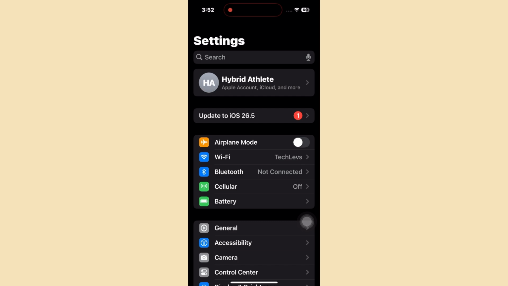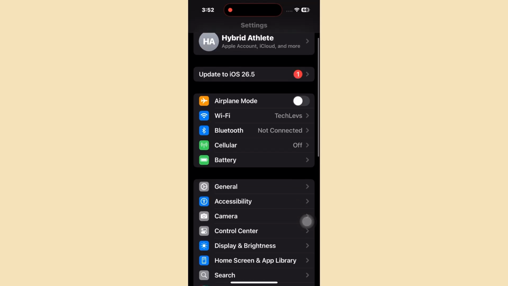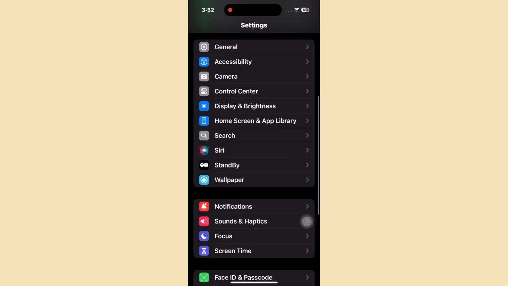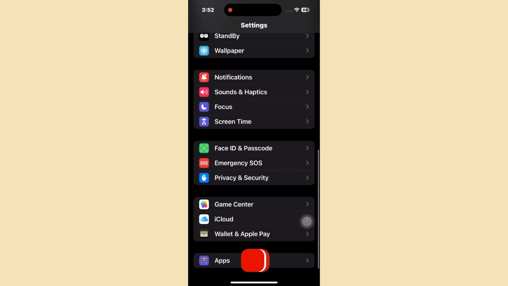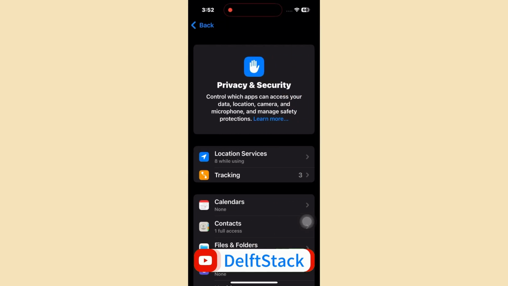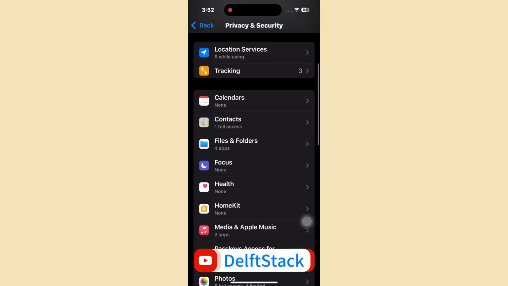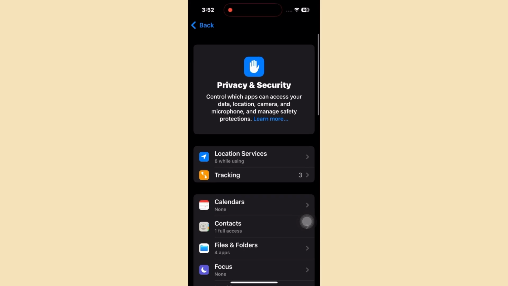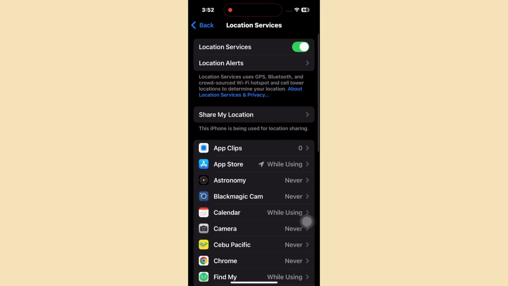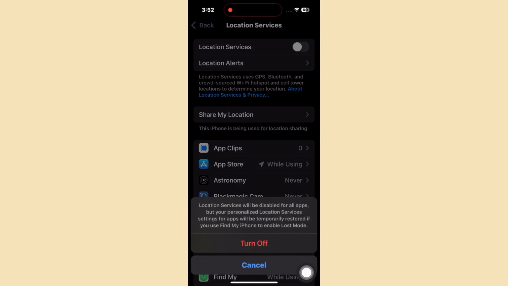Now, for the second option, you could just simply scroll down until you see Privacy and Security. Over here, you will have an option, Location Services. Go ahead and select that. Here you should be able to see all of the apps that you have given permission to. You could just simply turn off your location services.